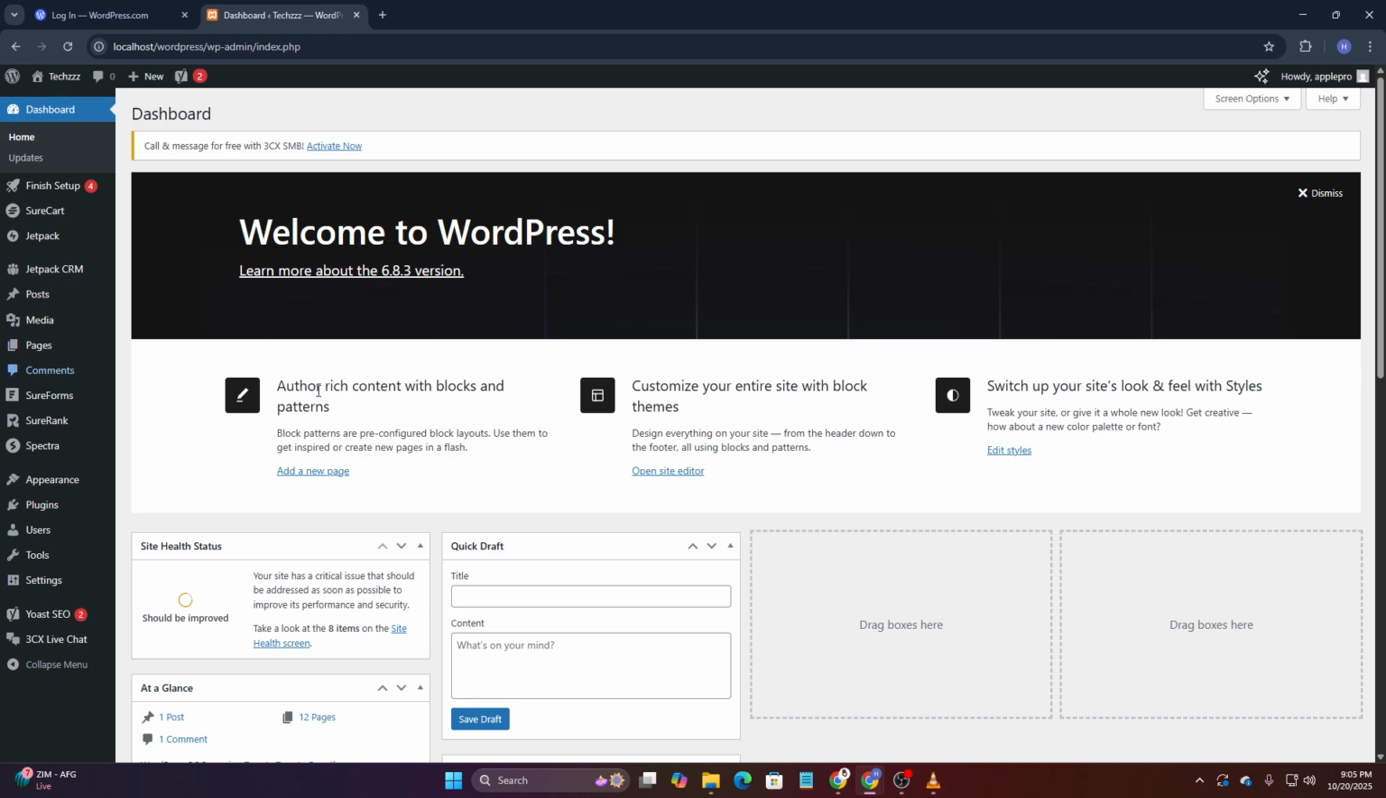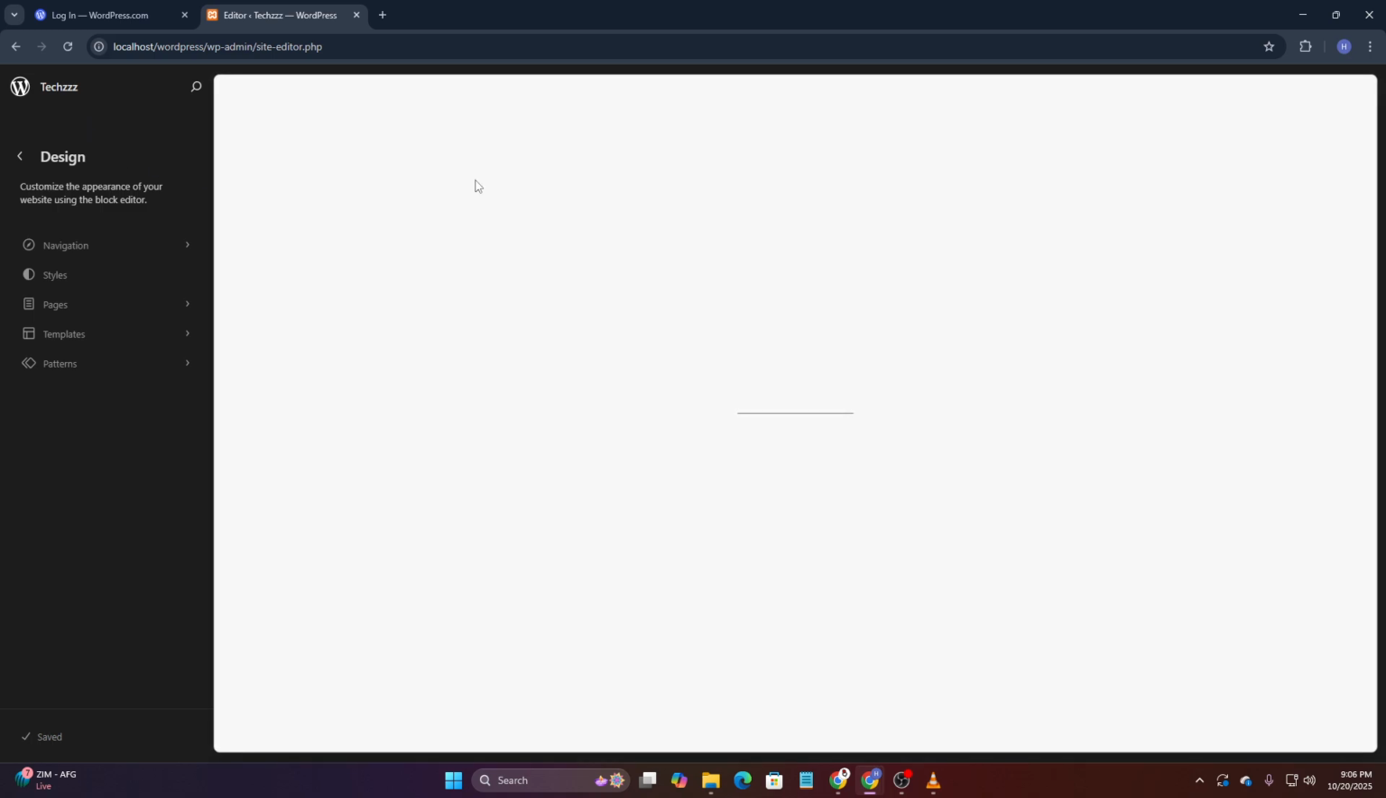From the dashboard, locate the Quick Links section and click on Edit Site. This will take you into the site editing interface. Here, look for the plus icon in the top left corner. This opens the menu where you can add new elements to your site.